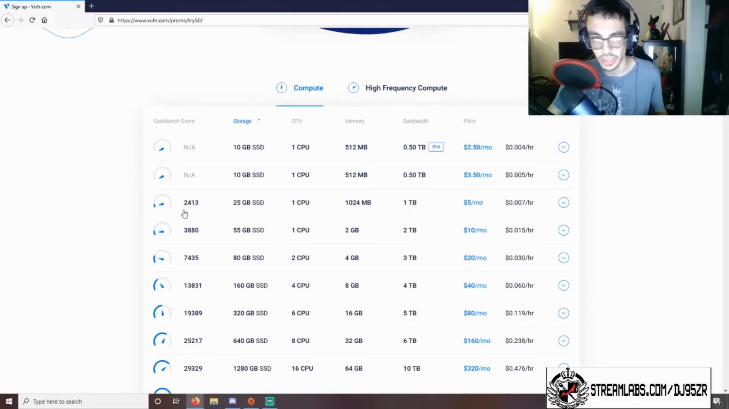And another reason is because of the storage. My bot has a lot of information with all the lists that I have, so I want the extra memory and bandwidth. But if you have just a very simple test bot or something, and you want to just try it out, you could go with the $2.50 option. Just know that you'll need to use an IPv6 address to access your server versus using a regular IP address.